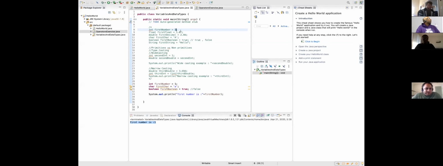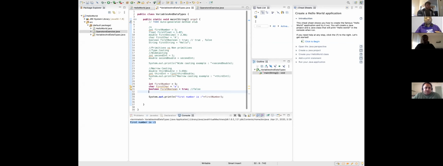Any decimal point, and for a floating point number, the F at the end is optional. It doesn't matter. Decimal is similar to float, but it stores bigger values. Then there's a character type. There's a Boolean type. You can have true or false. And the last one is a string.